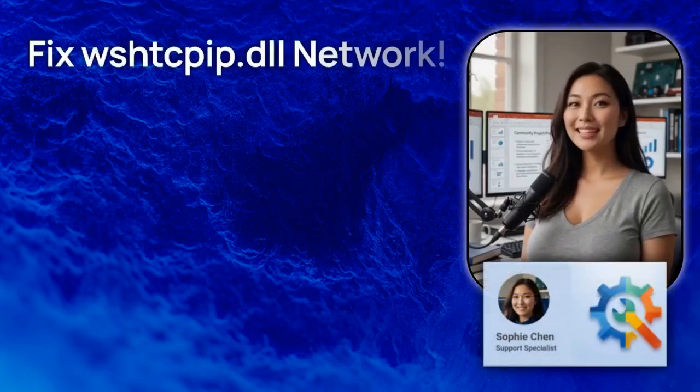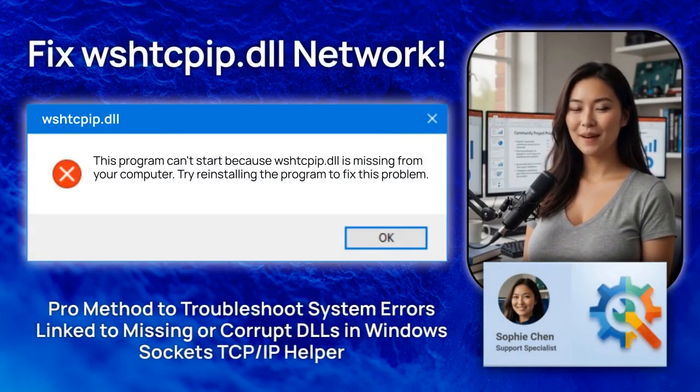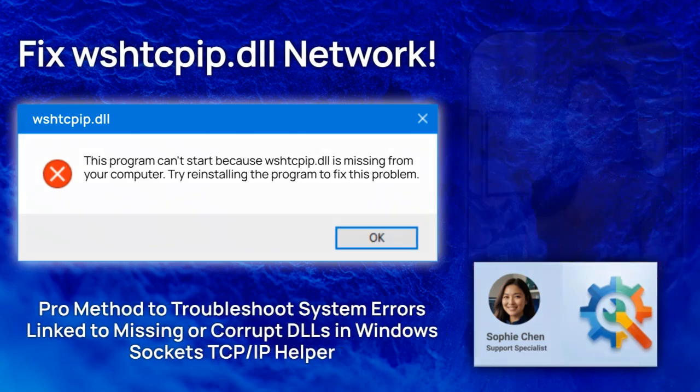Frustrated by the Wshtcp.dll Library DLL software error message? I'm Sophie Chen, a Windows architecture specialist, and I'm here to implement a permanent fix for your Windows environment.